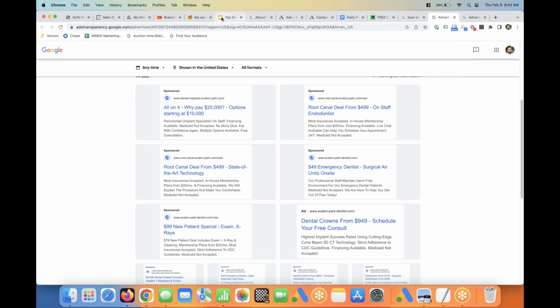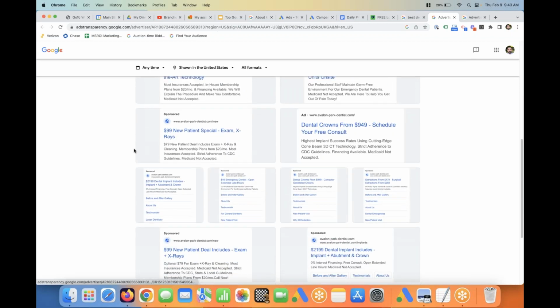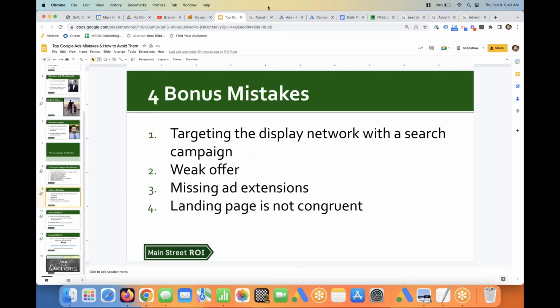That's a great example, Riley, because you can see all the different offers those guys are testing. They're even using different domains to test those offers. Yeah. So definitely incorporate offers.